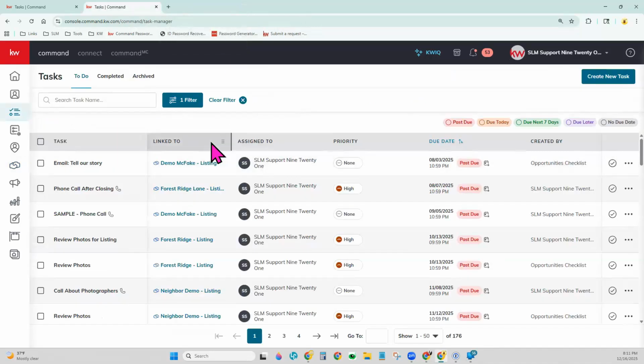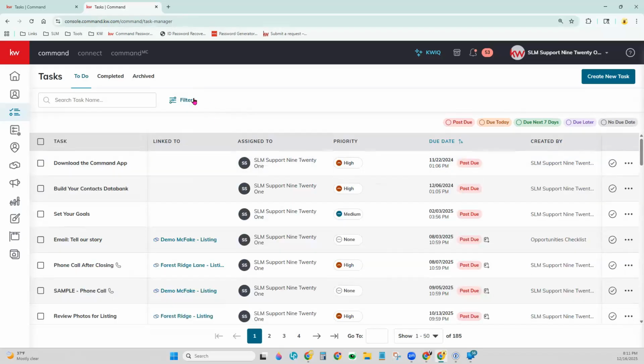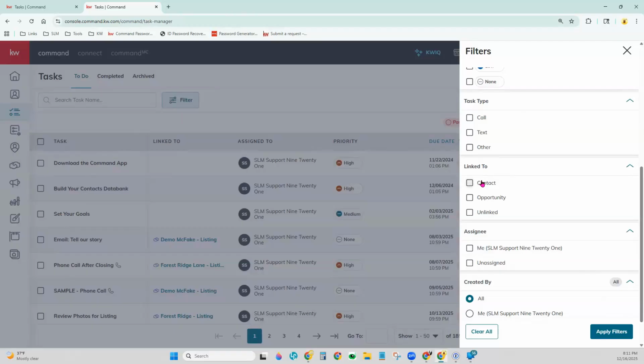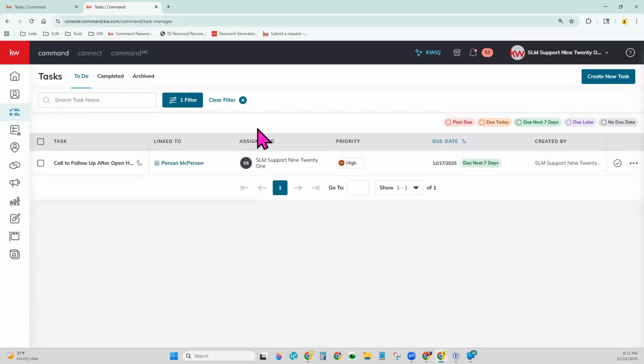Coming back to our tasks, let me show you how to do this for a task that's actually linked to a contact. So we'll clear our filter and go into filters, and we're going to look for the tasks that are linked to a contact and click apply filters. Now in the link to column, you will see the contact's name, and it shows a little head in a little square, just like your contacts tab over here on the left, again, indicating to you that this is actually a contact and not an opportunity that this task is linked to.